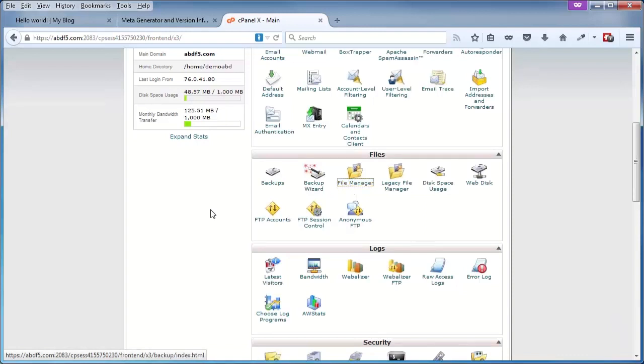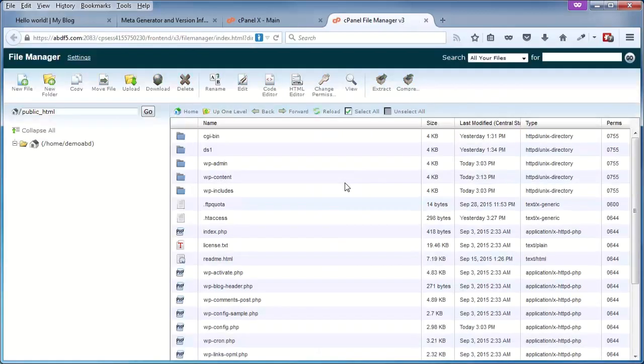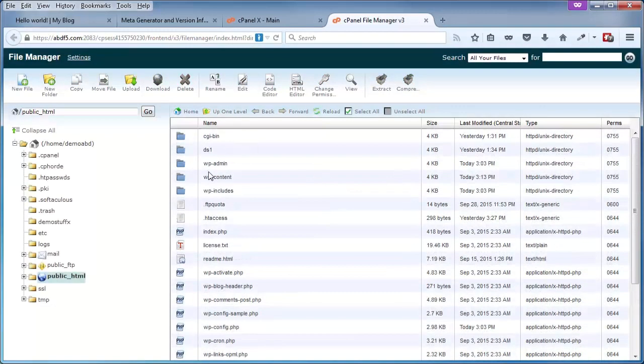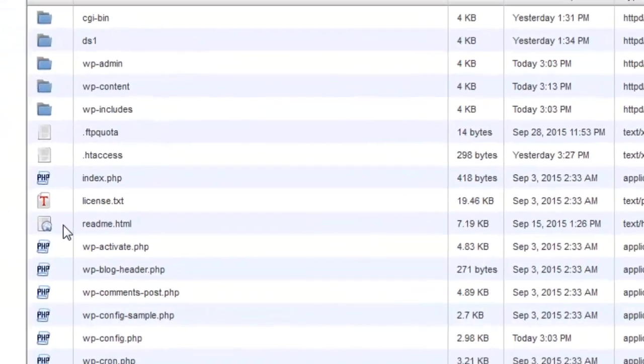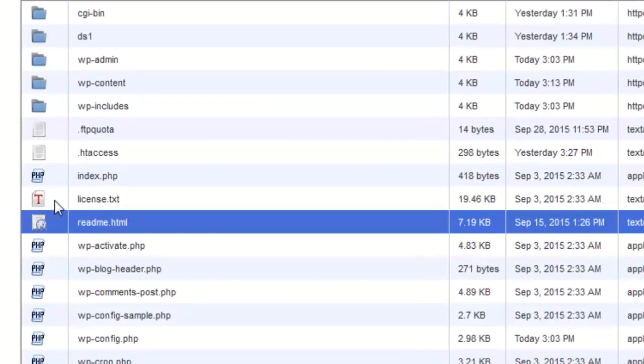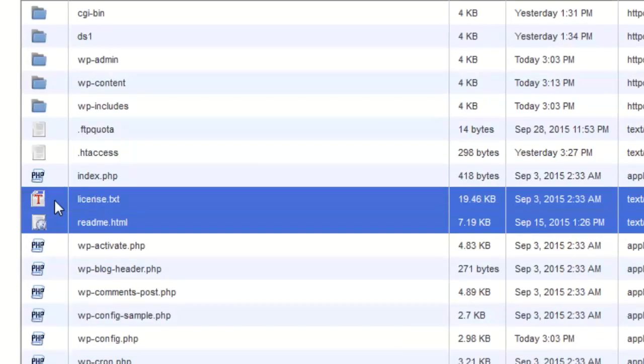So I'm doing this in the cPanel control panel under the File Manager. You can do the same thing through an FTP client, but we log into the root directory of our WordPress site, and there's a couple of files right here, the README and the license. And I select one, hold the control key down on my keyboard to select multiple files.